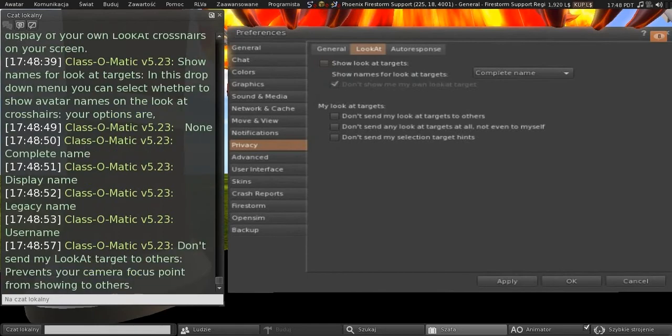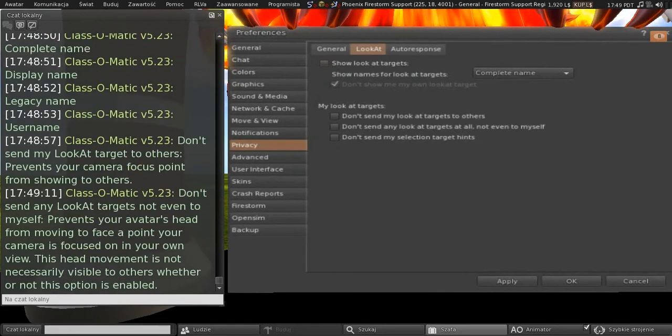Then there's the option don't send my Look At target to others. This prevents your camera focus point from showing to others. They may still see it floating right around your head, but they will not see it where you focus. And don't send any Look At targets, not even to myself. This prevents your avatar's head from moving to face a point that your camera is focused on in your view.